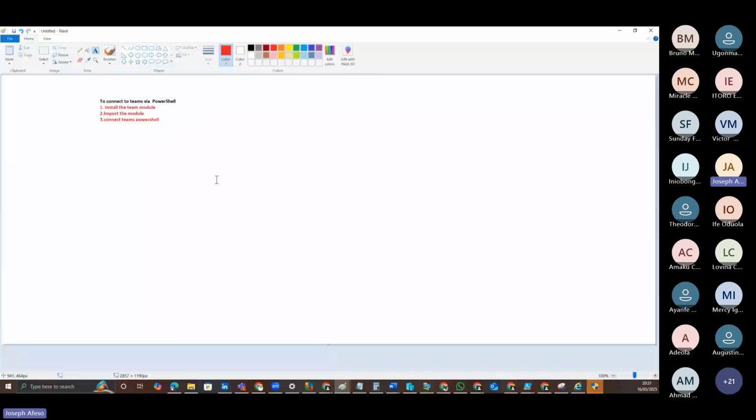So the importation can be done only once, but anytime you want to carry out an action, you can also disconnect after you are done with whatever you are doing. But when you close out the PowerShell session, you automatically get signed out of Teams. So whenever you are launching the PowerShell terminal to carry out any activity, you need to connect back. So installation is once, importation is once, but connection you have to do whenever you come to work on PowerShell.